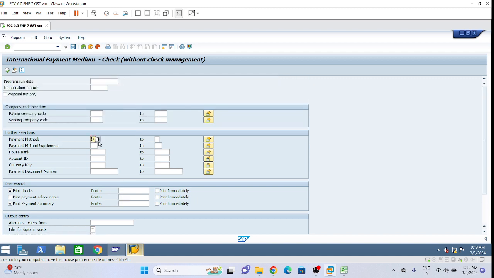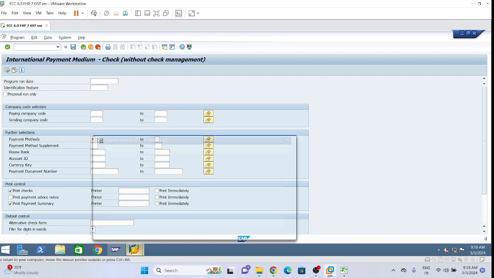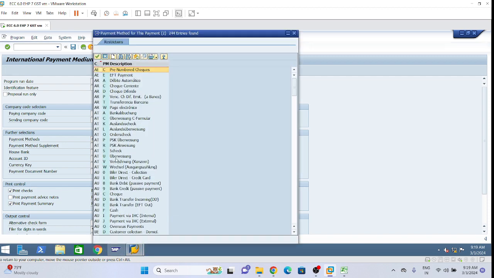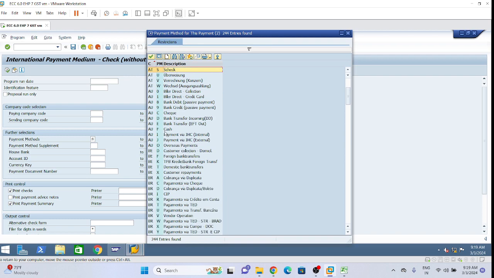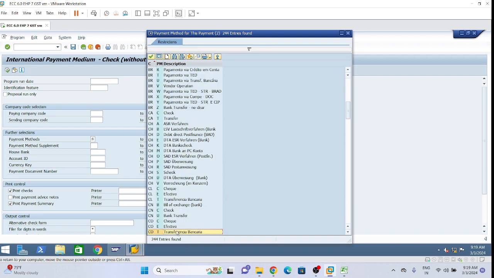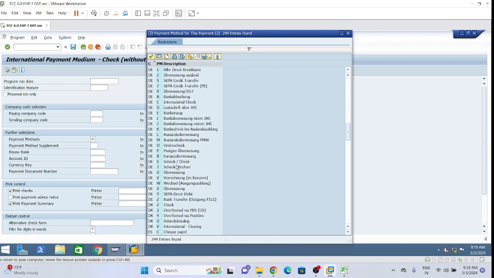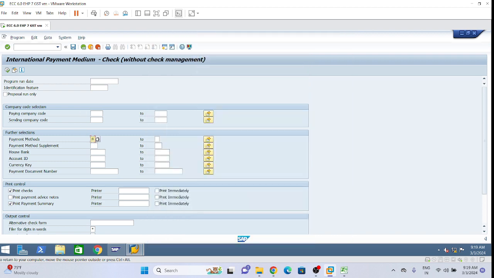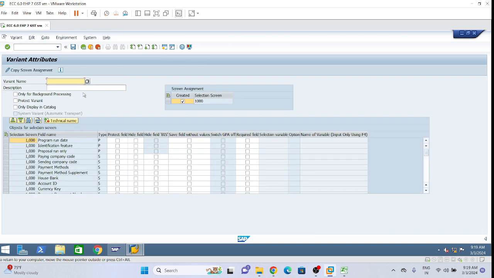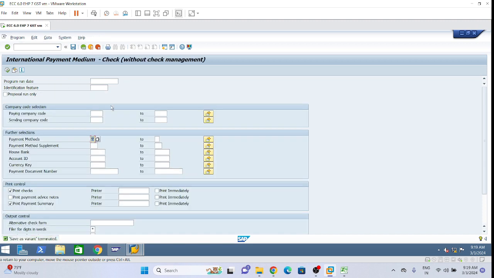See, payment method here, why is it taken as S? S means check, but it should be T only, right? It is not correct. Let me make it T only, okay, and save it. So I am saving it.